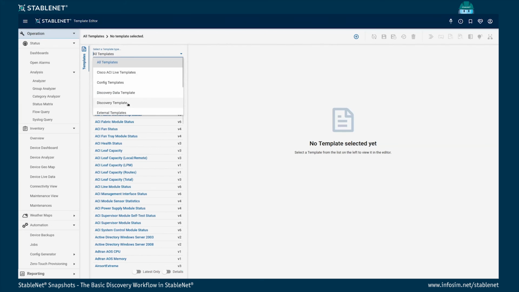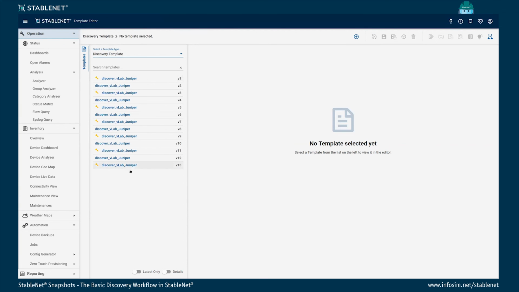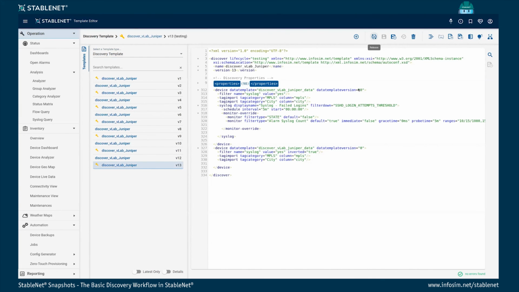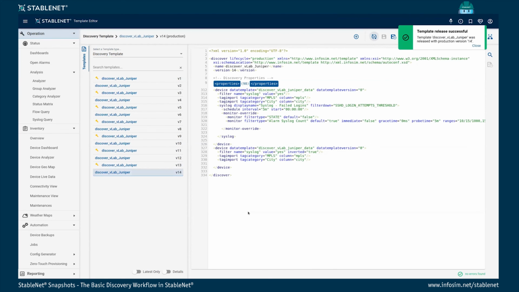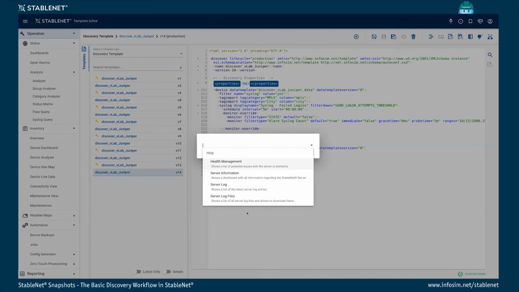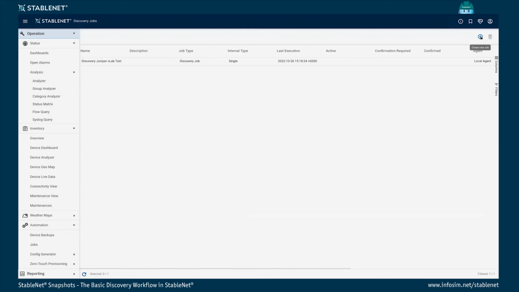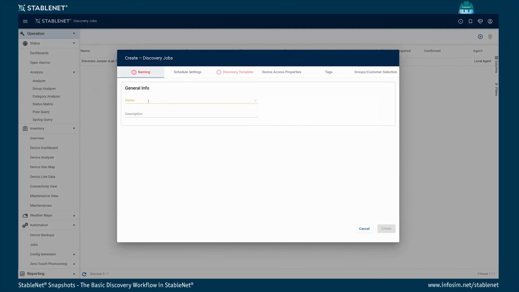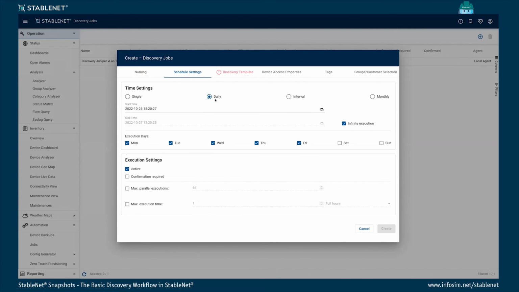So let's again go back to the discovery templates in the template editor, and we can click release. And now we can also create a productive discovery job. As I've already said, the discovery job wizard is also new in the StableNet portal. So let's call this Discover VLab Juniper. And regarding the schedule settings, it makes sense to schedule this now at least daily, because if the connectivity changes, I want to have this information in my system. So this seems to be fine.